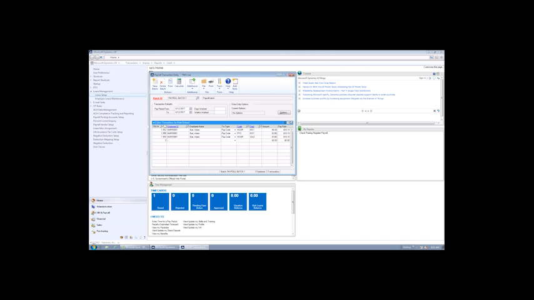Now, while we're here, let's do the same thing, but with a negative deduction. I'm going to show you how easy that process is. So instead of a pay code, I'm going to choose a deduction code. Okay, I'm going to say insurance.